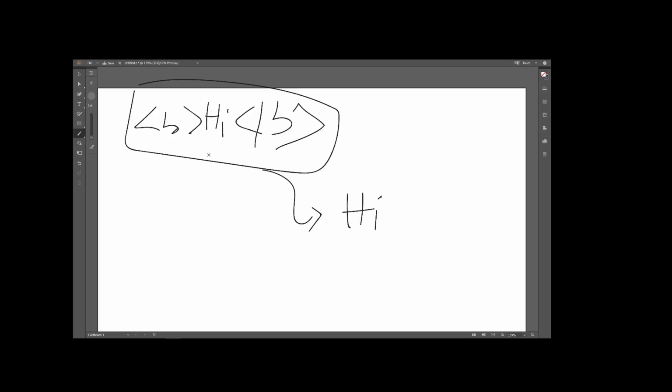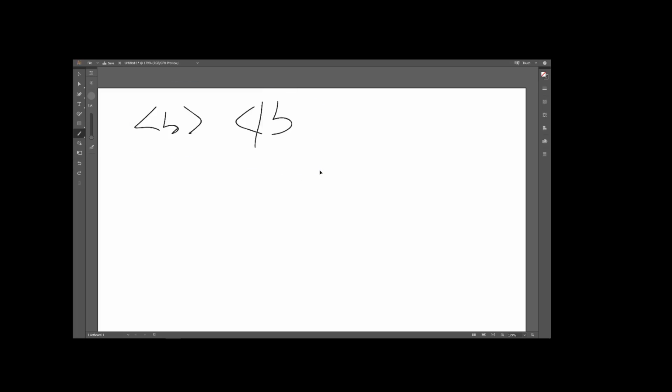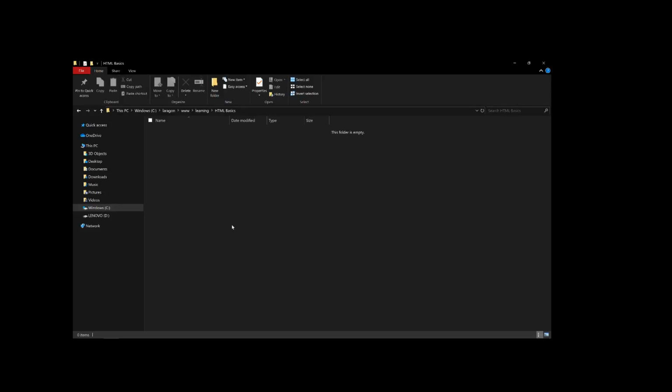So the browser is able to interpret the whole symbolic language and then bring back the message. So how do we actually get started with such a thing? All we need to do is, remember we said that we need files and folders. We need files to create our Word documents. So what I'm going to do is create a simple file here.